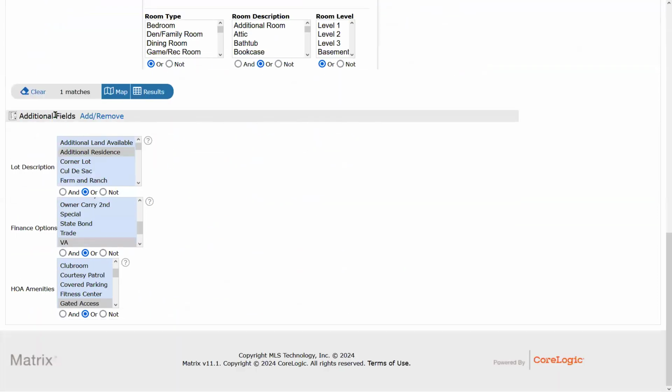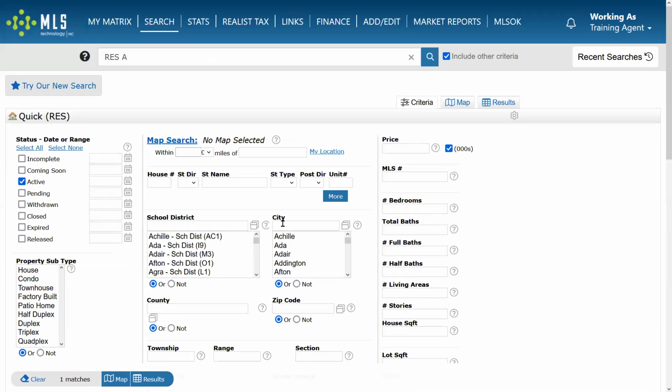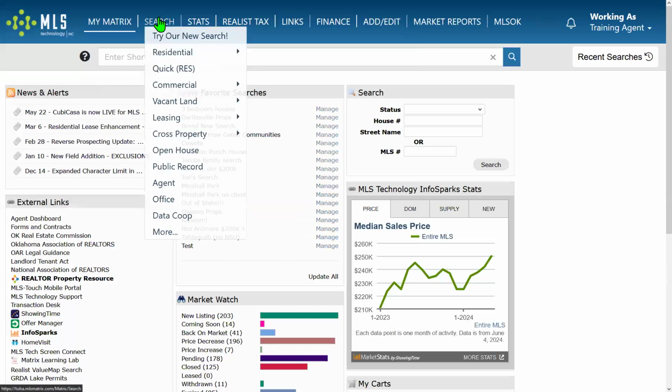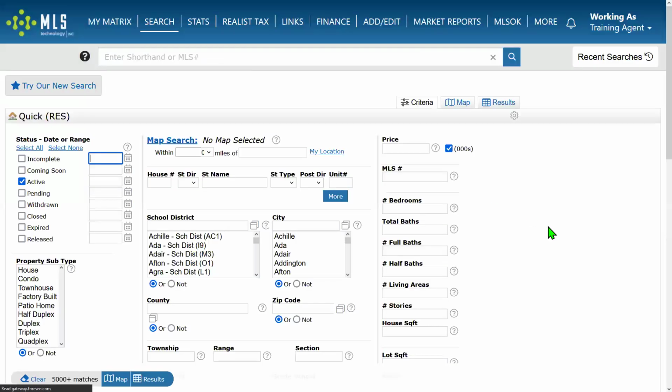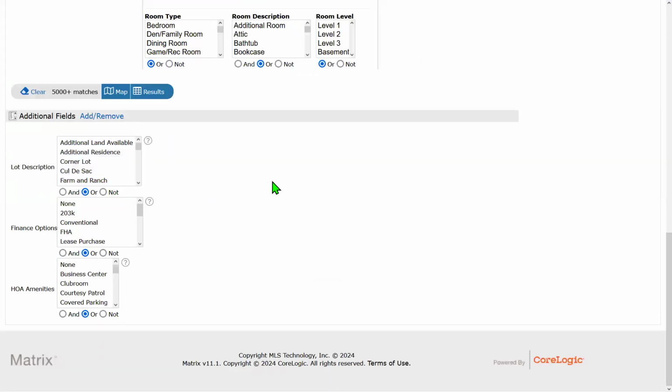But that is available again under the criteria. That's going to be under the additional fields. At least in the case of a mother-in-law suite or a guest house or something like that, that's under our lot description and under additional residents. But again, don't forget, additional fields is always available down here. One of the nice things about this is that even if I leave Matrix right now and come back to a search later, those additional fields will stay there. So if I wanted to clear those out later, I would actually have to come to this add/remove and get rid of them that way.